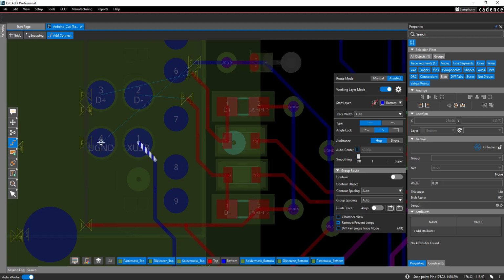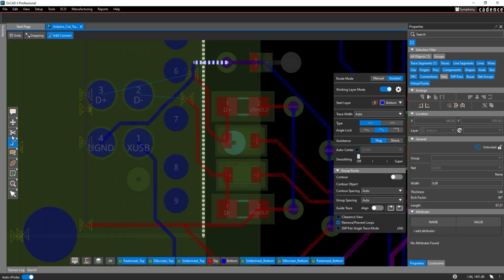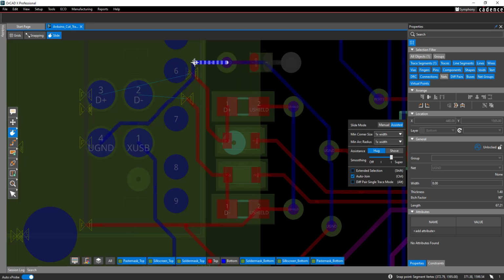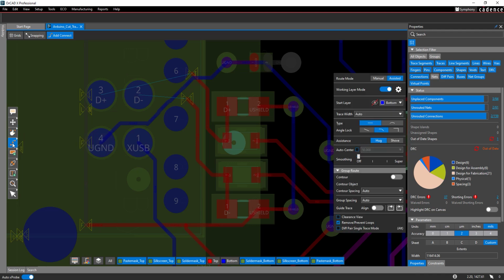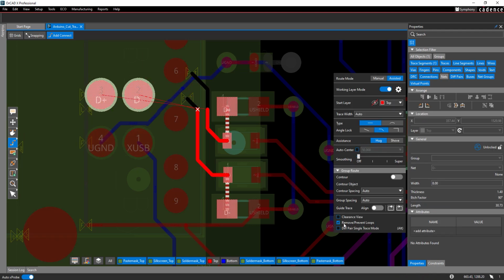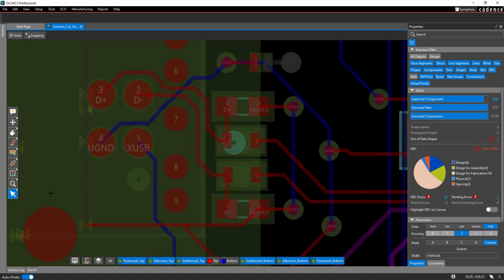The rat's nest lines can be used to determine the original connections. Click the end of the line to finish. To shorten existing traces, use the slide mode to smooth the trace or select unnecessary segments and press Delete on the keyboard. Check Diff Pair Single Trace mode to route the differential pair traces easier. When the port is reconnected, choose the Select mode from the toolbar.